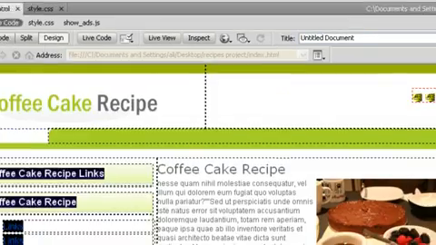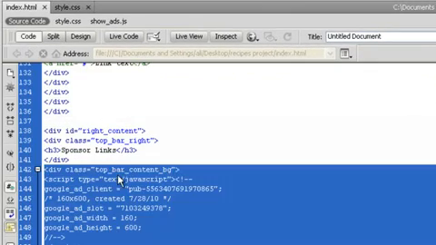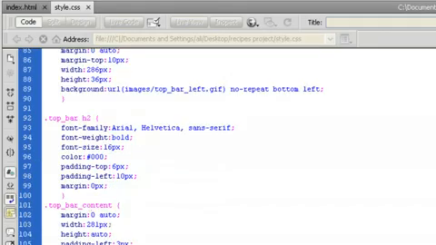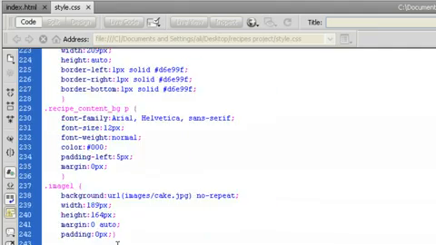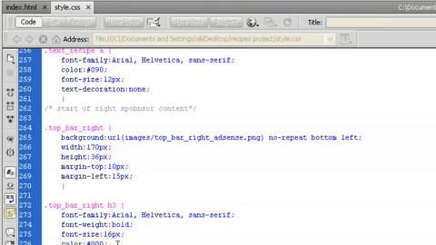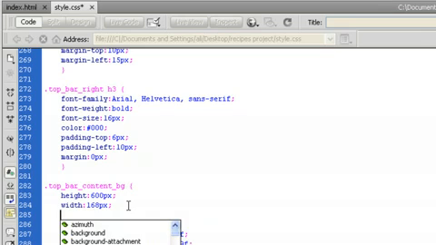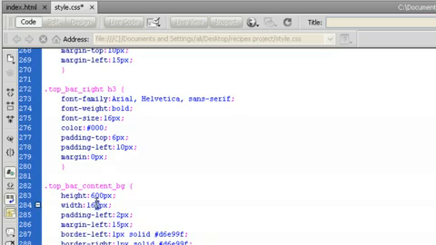And the next one we want to do it to is this sponsored links section. Again, clicking on the div, come into the code view, you can see it's being applied to top bar content BG. Where is it? Top bar content BG, this one here. And again, I'm just going to do padding left of 2 pixels. Again, take it off the width, make it 66.